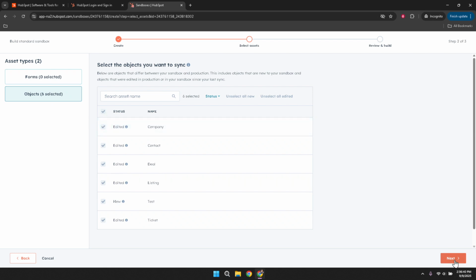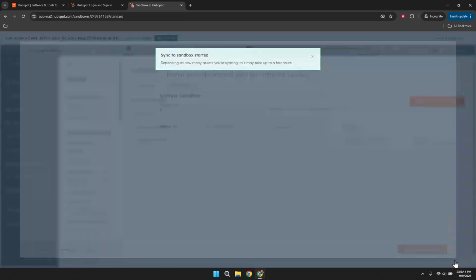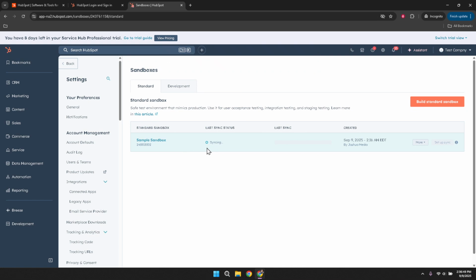Finally, after selecting and confirming the asset types, you'll come across the option to Build Standard Sandbox once more. Clicking this final button will complete the setup process. Once this is done, your new sandbox environment will start building. And there you have it, your very own HubSpot sandbox, all set up and ready for you to experiment with new strategies and tools in a risk-free space.